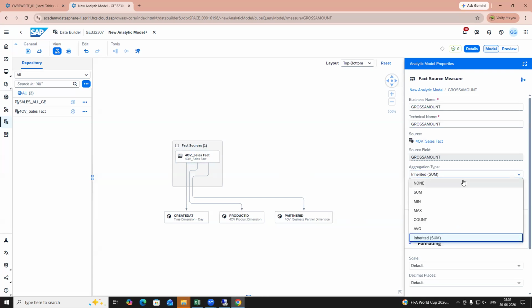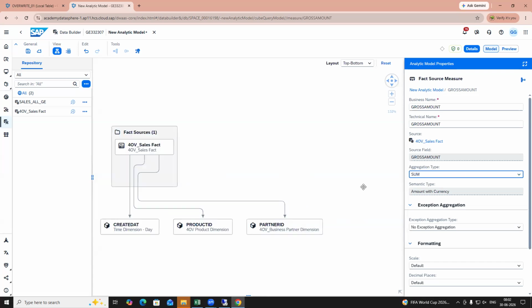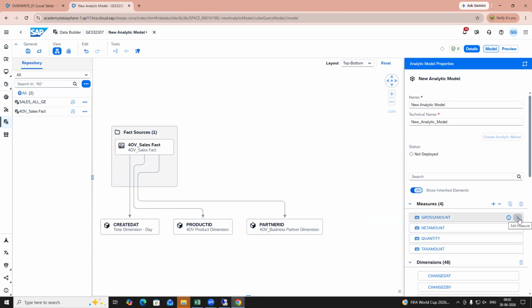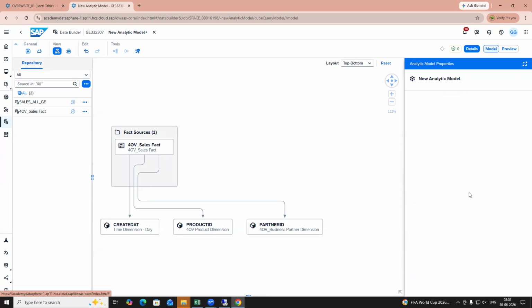So here, which option do you want? Summation or inherited sum? See here. If you want to do summation, you can do summation. Then it will get aggregated. Okay. So for all, go to analytical model and you can make it this. Which one do you want to aggregate? Then click on this option. Then go to analytical model and select the other one.